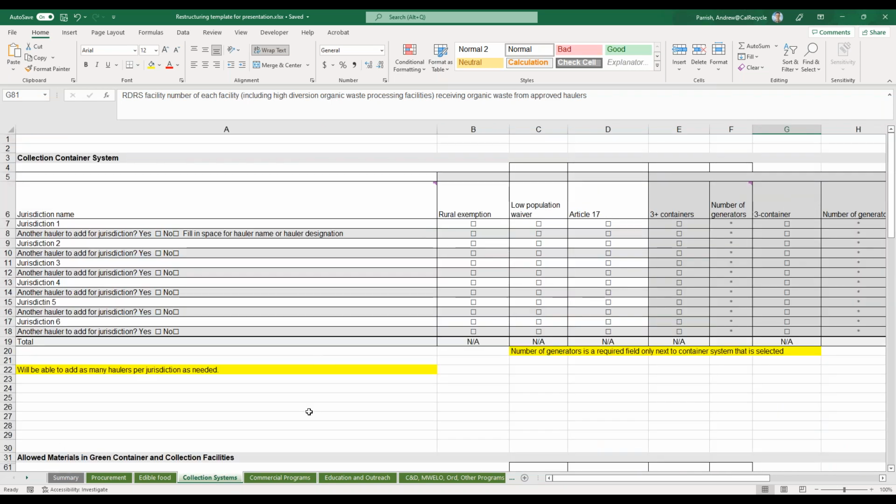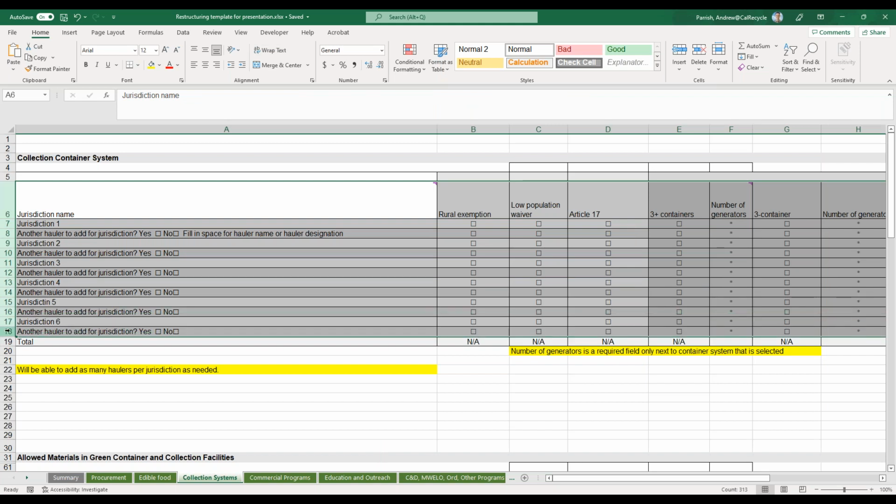Okay. The collection container system. This one will take me a minute to walk through. There's some functionality here that we wanted to make as user-friendly as possible. And it won't look exactly like this. This is one section that will look a little bit different than how it's being displayed here, but the process is going to work very similarly. So for each jurisdiction, again, those will be pre-populated in here. We wanted to allow flexibility that if you had different collection systems for commercial or residential or per jurisdiction to allow you to do so.